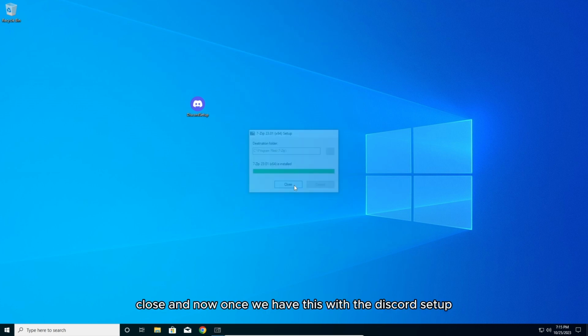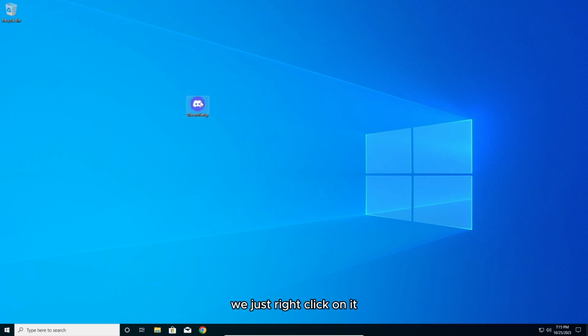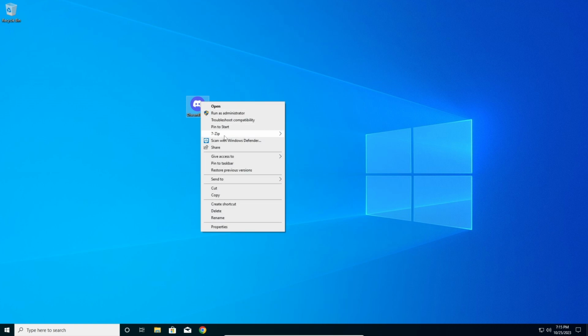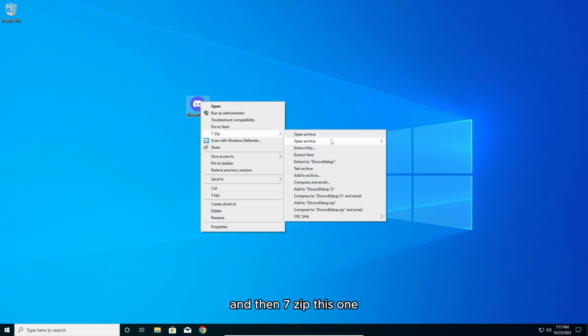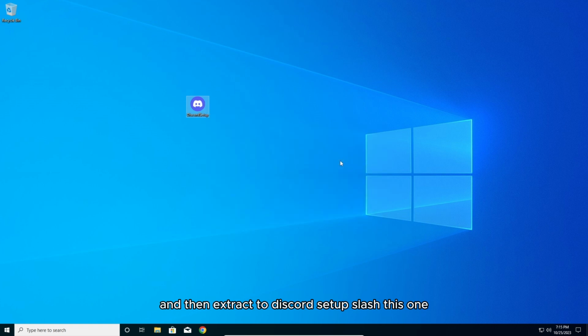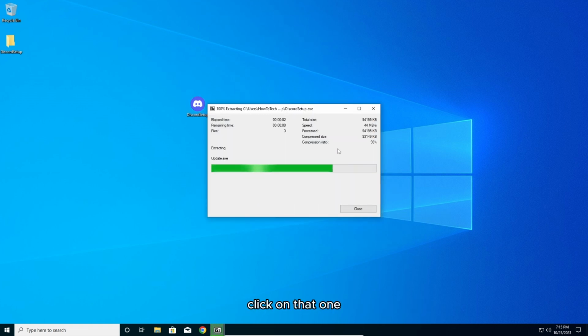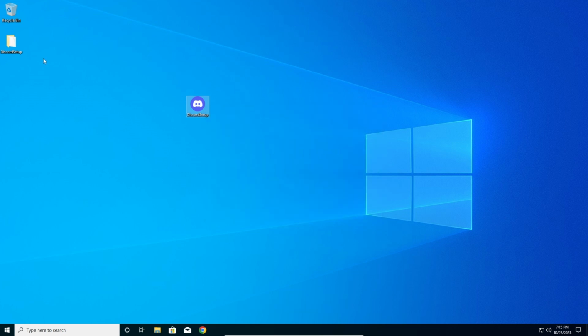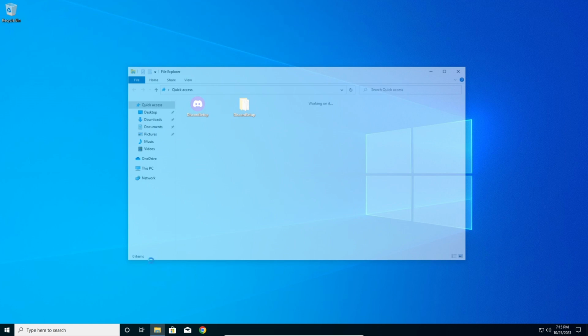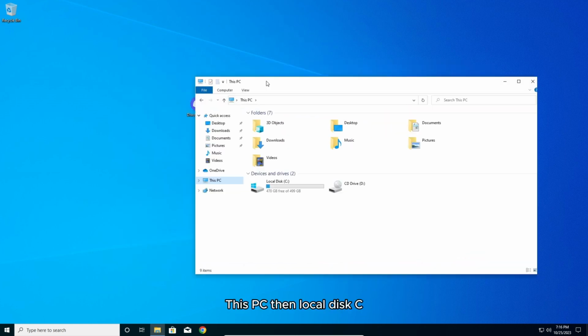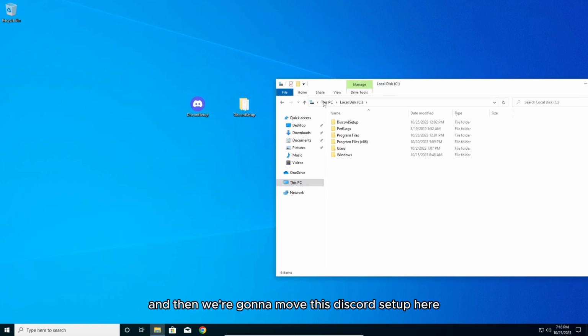Click on close. And now once we have this Discord setup, we just right click on it and then 7-zip this one, and then extract to Discord setup / this one. Click on that one. I'm gonna wait for this, and now we're gonna move this folder to This PC, then Local Disk C, and then we're gonna move this Discord setup here.